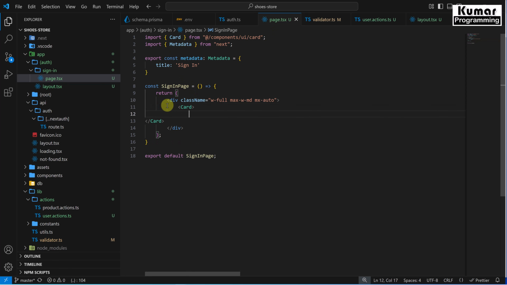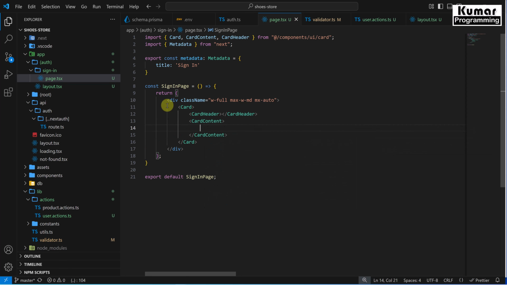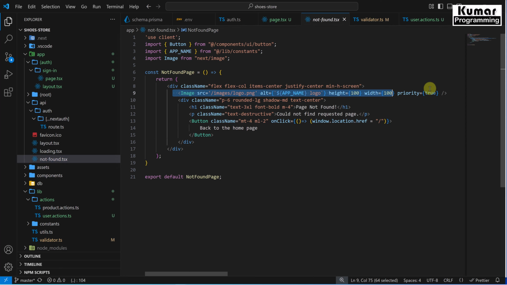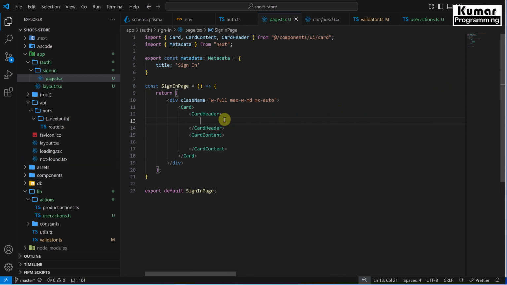Now here, this card, and inside this card, we are going to have our card header and card content, right? So here we have our card header, another one we have card content. Now in this card header, first of all we have to give our logo. So we are going to use the same logo which we are using in our not found page, and once the user clicks on that particular logo, it will redirect to the home page. So we will put this image inside our link.